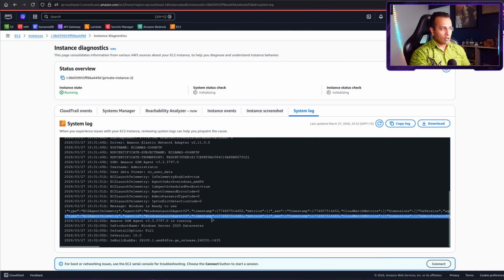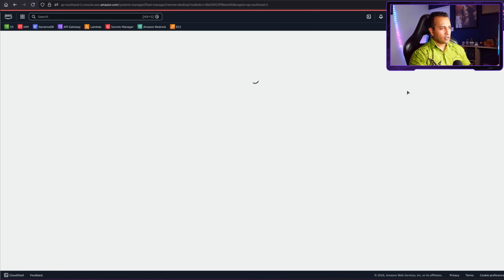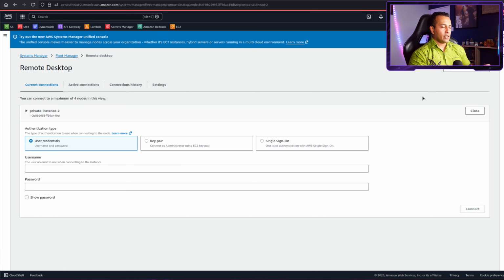I don't have any access restricted, so I can basically click on this instance, go to node actions, connect, and connect with remote desktop. I'm just going to show this flow because before I start restricting access, I just want to show what the intended access would be.